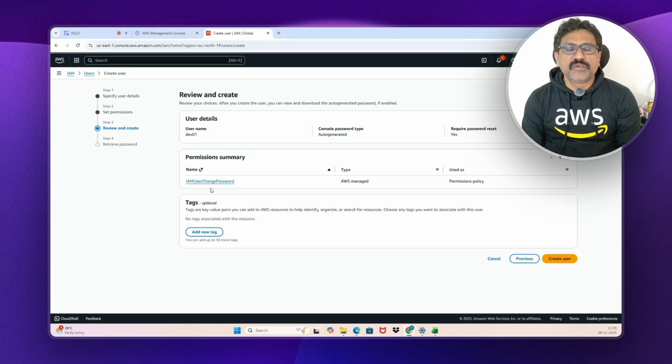Permissions summary. What permissions does this user have? IAM user change password. That's it. Permissions means policies, only this policy. I have not assigned any policy to this user. By default, any user will have this, because I selected the option to change his password at the first sign in.